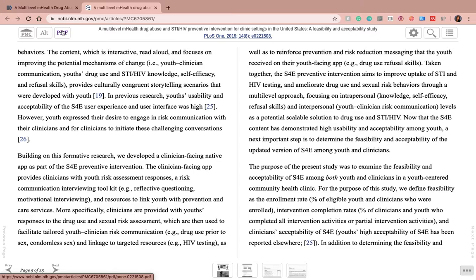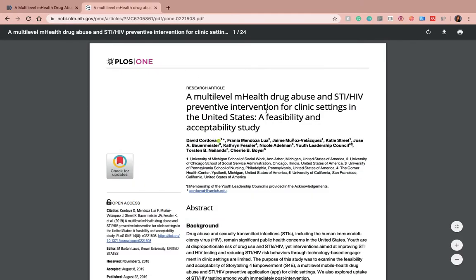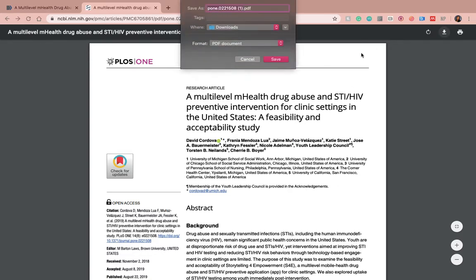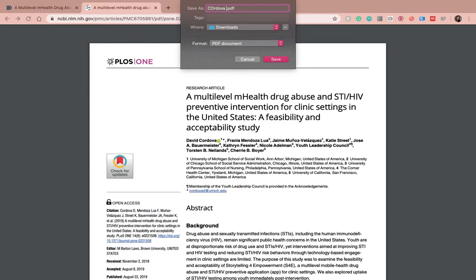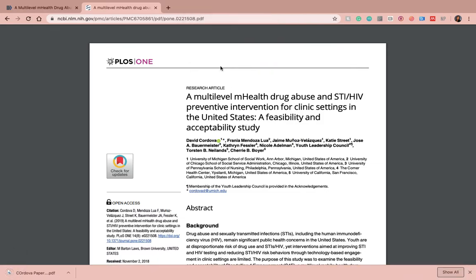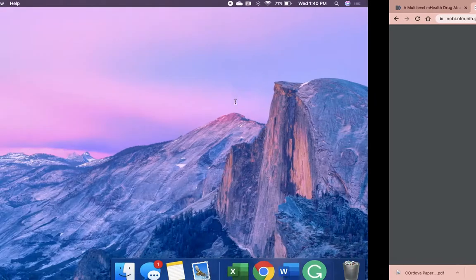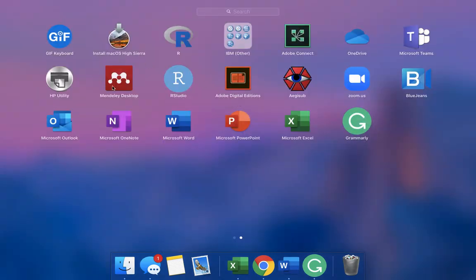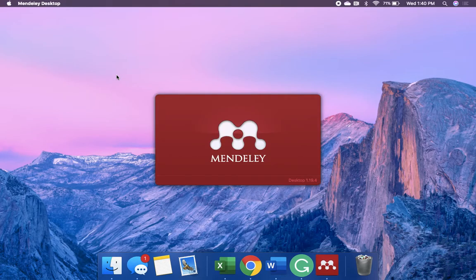And then we can go to where it says PDF, and then we get the PDF version, and then we want to download that, and we can save it as whatever. So we can do Cordova paper Mendeley example, and that saves to our computer. And then what we want to do is open up the Mendeley application. So we will click that.